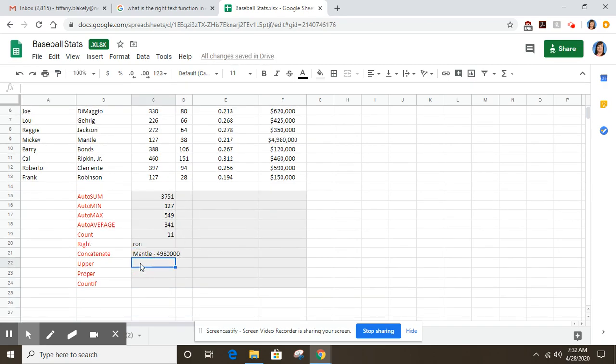Okay, now upper is for uppercase. If you want to take a word that is not all uppercase and make it uppercase, you do equals. Let's take Berry. And then let's just hit equals and then upper, left parenthesis. Let's just click Berry, and with the parenthesis, enter. See that? It did Berry in all caps.